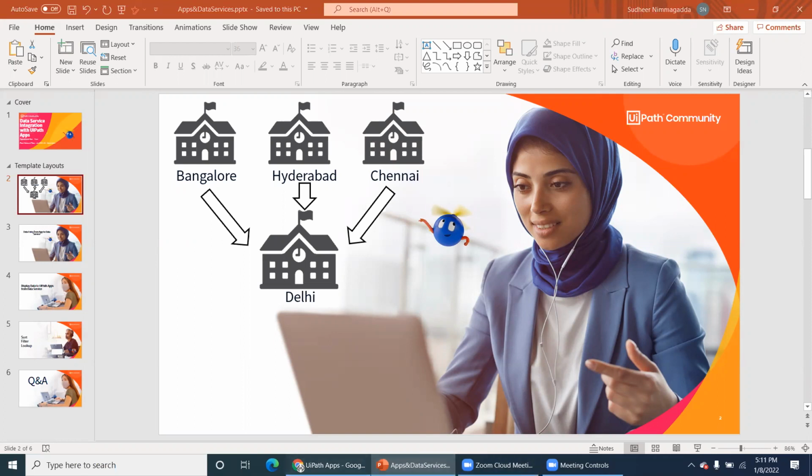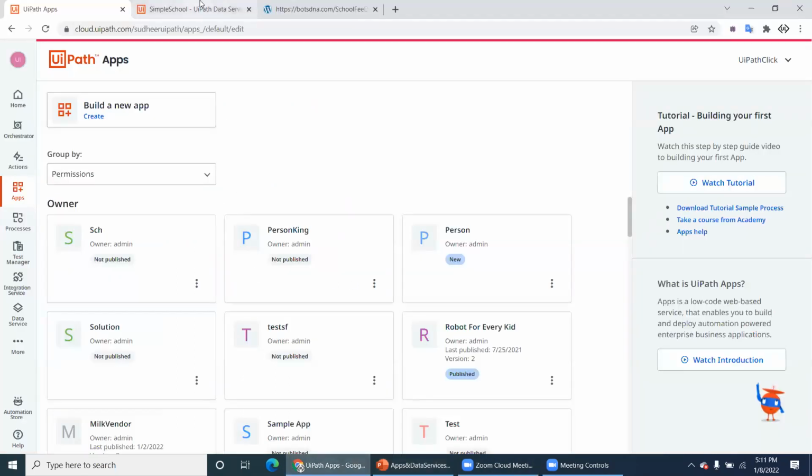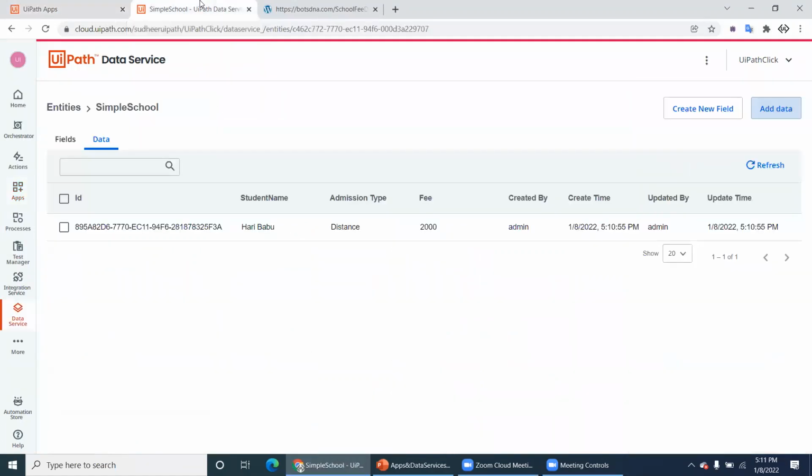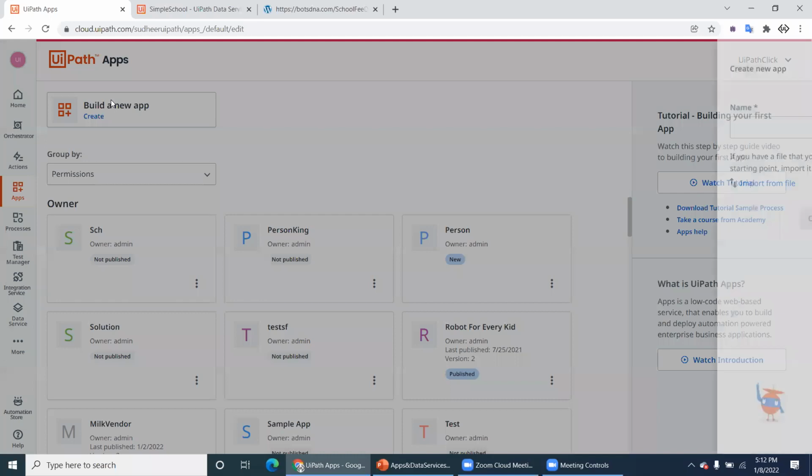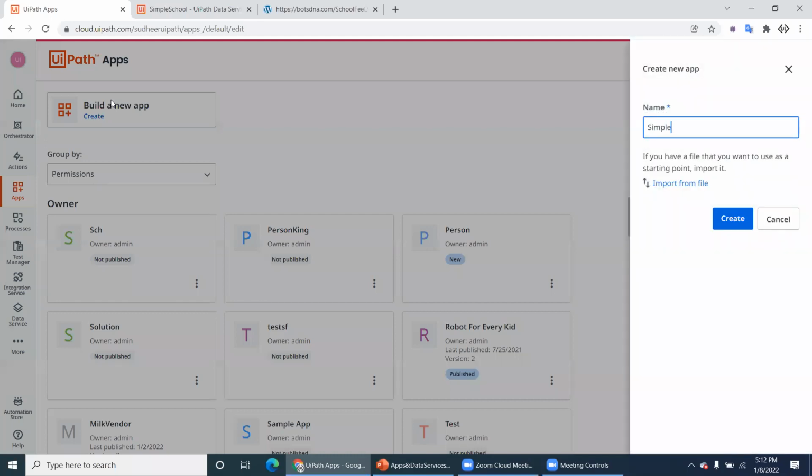But today we will simply do the integration between the data service and apps. Up to now, we created an entity called simple school, and added fields like student name, admission type, and fee. So let's go here and build a solution, the simple school app.